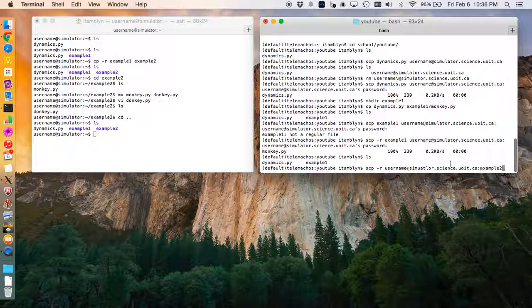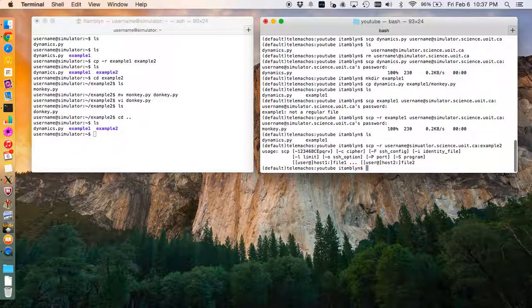Now in this case, because of where this directory sits, right at the top of my home directory, all I have to do is give its name. I'll give you an example in a second where I look for a file that's a bit more buried in my directory tree. I hit enter.